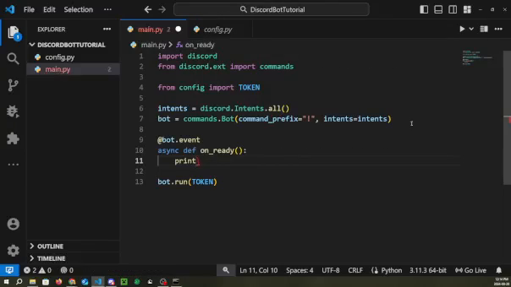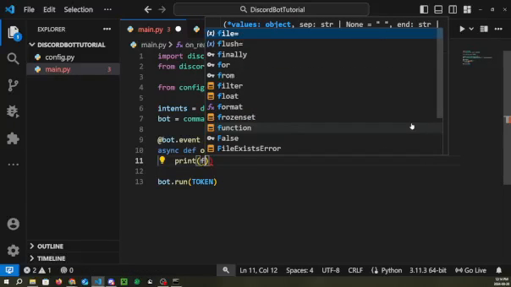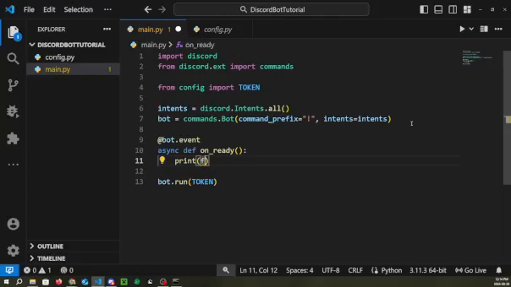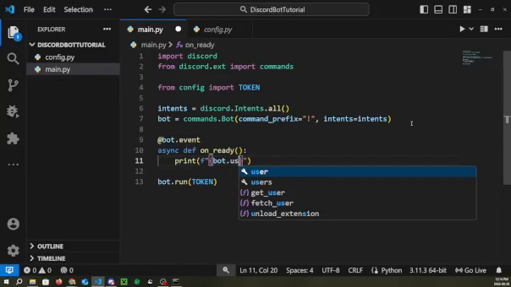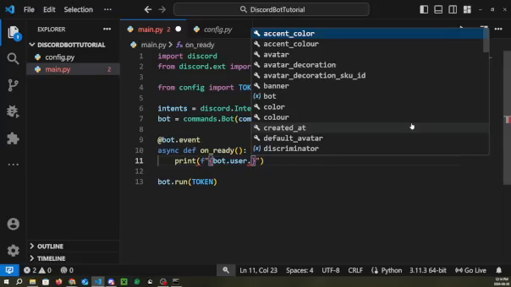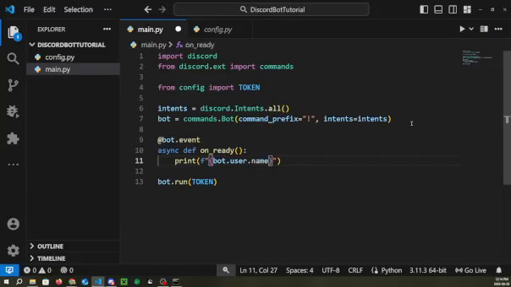You turn this into an f-string, and then have our quotation marks, and then we could do curly brackets, bot.user.name is now ready. To keep it simple and so I can avoid errors to make it as smooth as possible, I'm just going to say bot is ready.